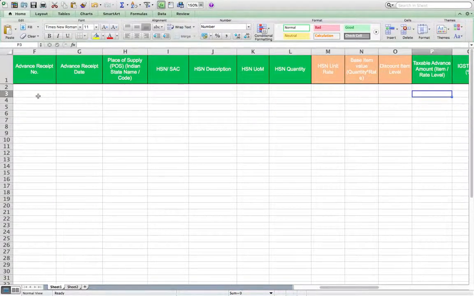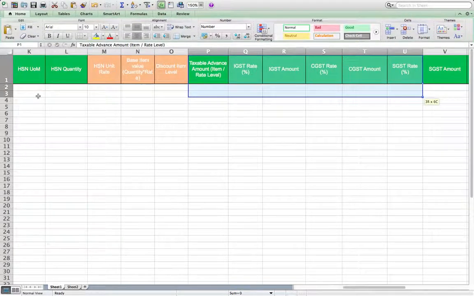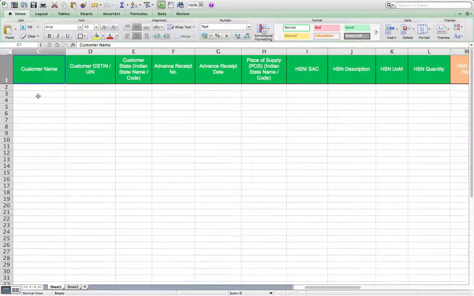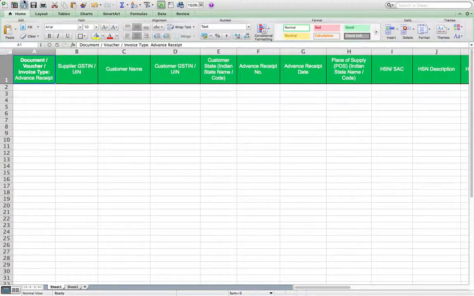After that, let's look at the tax level data. Again, the total taxable value or the total taxable advance amount is what is very important, because the tax is going to be calculated on that amount. Post that, if it's a IGST or a CGST and SGST transaction, will be provided as per the place of supply and your own GSTN code. Alright, so this is how we provide the advance receipt register.